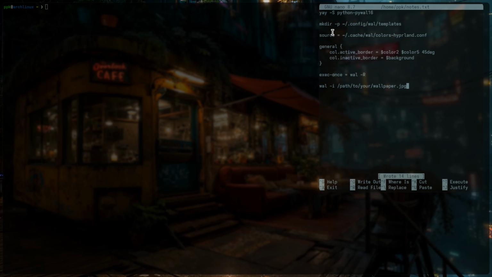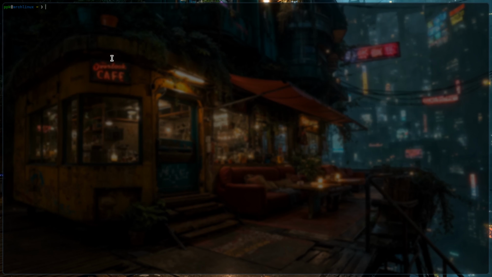Then you have to make a directory in your local folders, .config/wal/templates. So you just make that directory. We can actually just go to that directory quickly. Wal, there's one L. Templates. It's templates. What is in here?